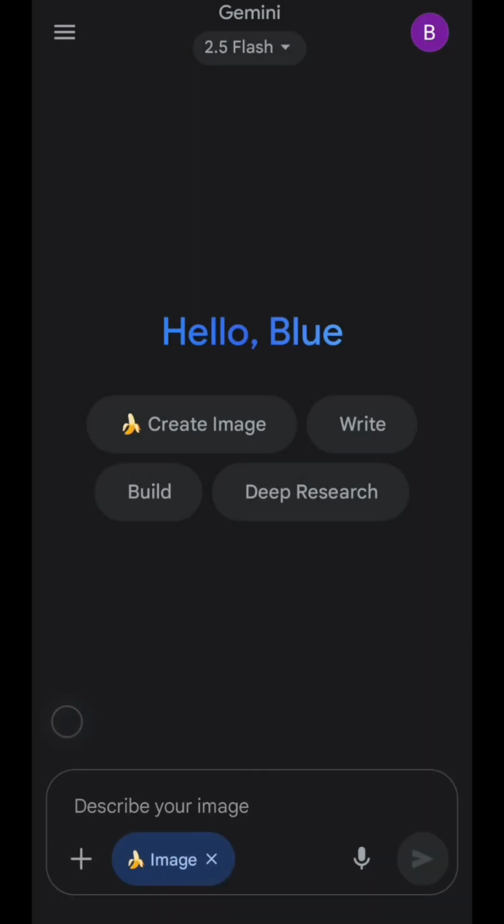And just in case you still don't see the feature, even after updating your app, don't worry, I have dropped a link in the description with a quick tutorial on how to fix that issue.